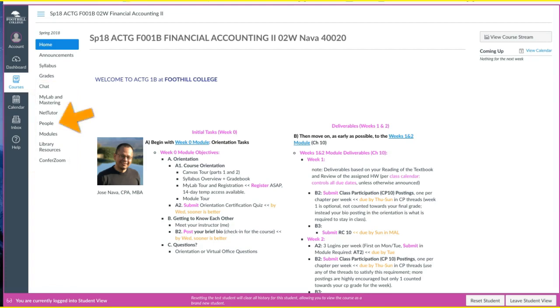The feature people lists everyone in the class. This is the feature that you will use later in the quarter to find out who is on your team for purposes of the team project.